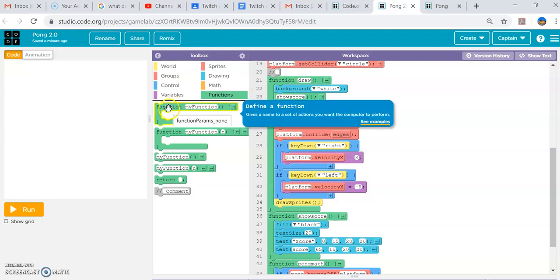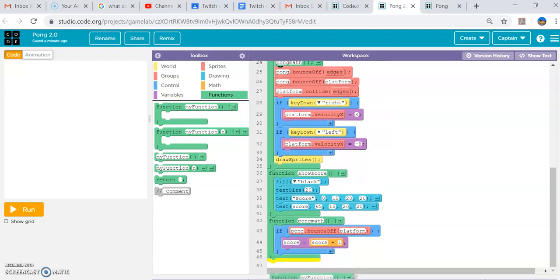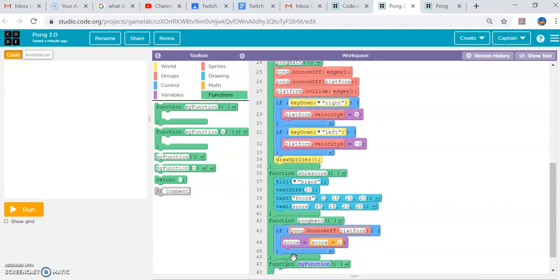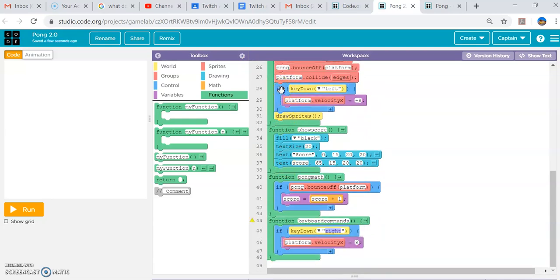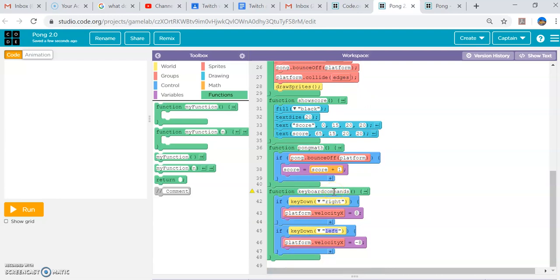So I'm going to go back to the green function, bring it in. I'm going to drop it in down below, and I'm going to call it keyboard. Oh, we don't want a space in there. Keyboard commands. I'm going to bring my if statements down inside, and I'm just going to drag them from the top here, put them inside of the new keyboard command function, and I'm going to add to it. And we'll deal with that little yellow warning sign in a minute.